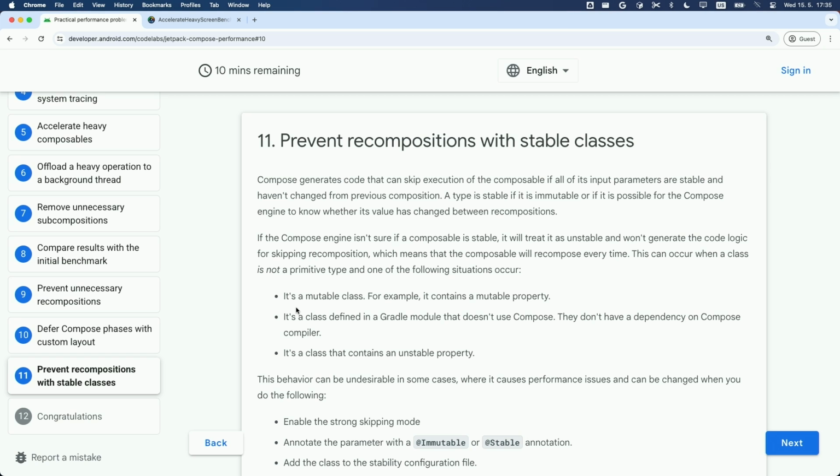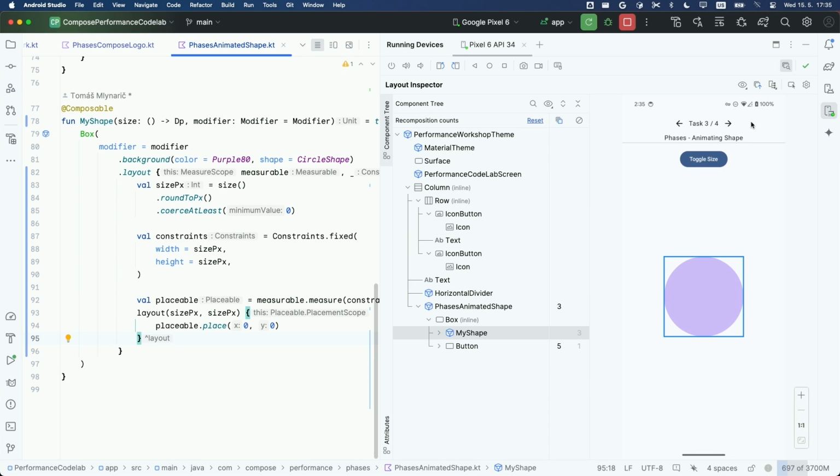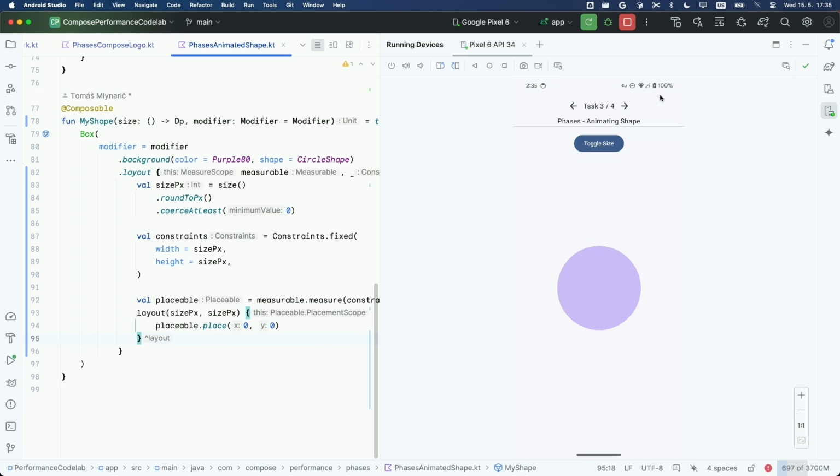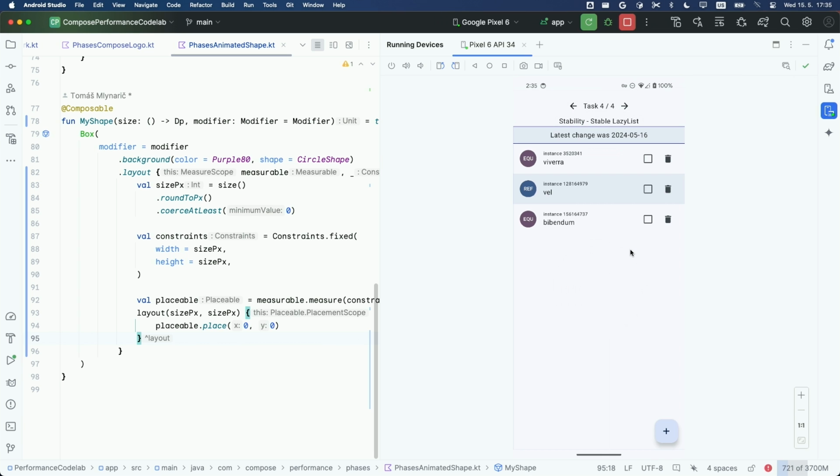So we fixed unnecessary recompositions with deferring the state. But we can also fix unnecessary recompositions with stable classes. And so that's what we're going to do in the last part of this workshop. So we will not use layout inspector in this case. We go into task 4, and we see a list of items here.